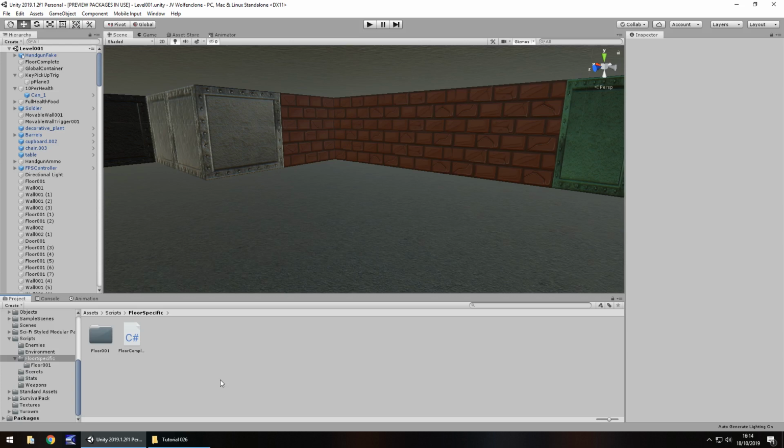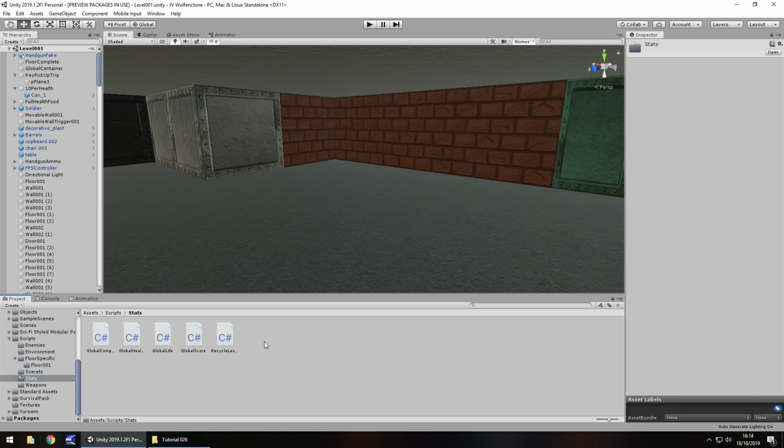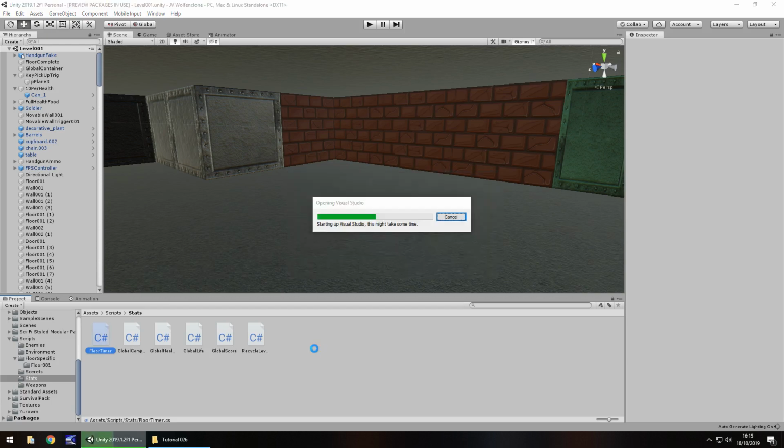With that in mind, let's get to work. It's actually a lot simpler than you would think to create an internal timer mechanism within a game. A lot of people automatically come to the conclusion that it's going to be a lot of code, but it's actually really simple and there's not many lines of code to do it. So we're going to go to our stats folder firstly, where we've got a couple of different things, mostly all the global stuff. I'm just going to right click, create a C# script, call this one floor timer, and open that up in Visual Studio.